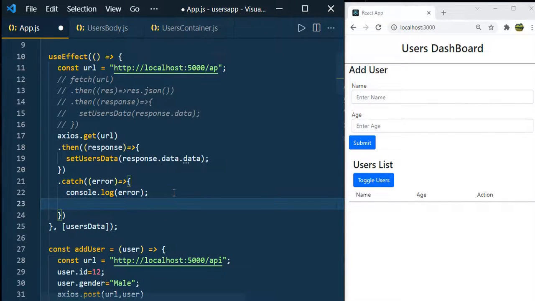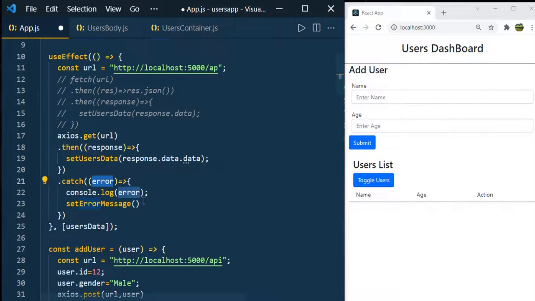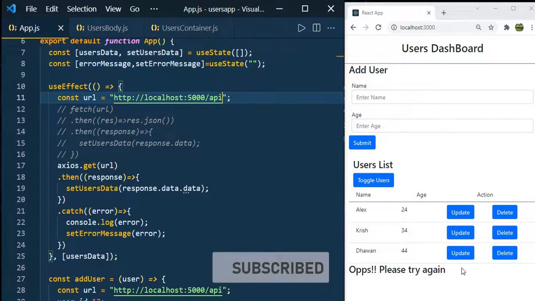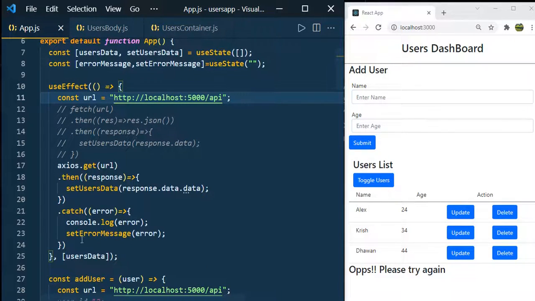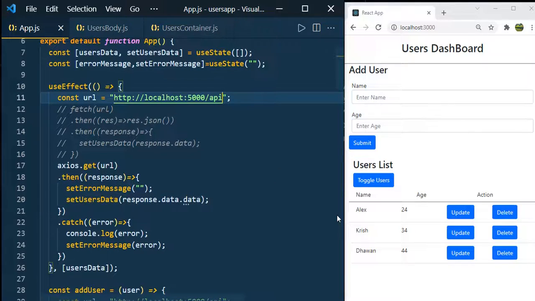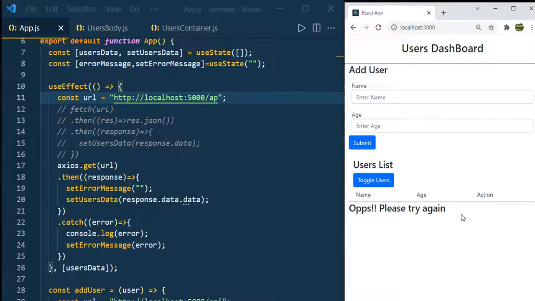So we are catching the error inside this catch method. So here let us use the method called set error message and let us set the error. Take this error object and pass it. Save it. There you go. Now you can see that oops, please try again. And now this time we got the data and still you can see the message oops, please try again. So when there is data, we need to clear that error message. So let's default this error message to the empty string. So just pass empty string, and if you save it, now this time you can see that it disappeared. And if you use the invalid URL again, then you can see that oops, try again.